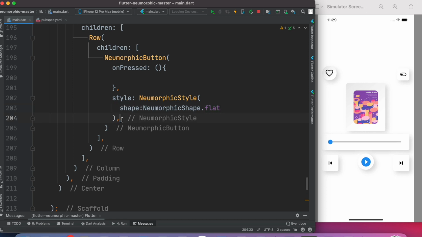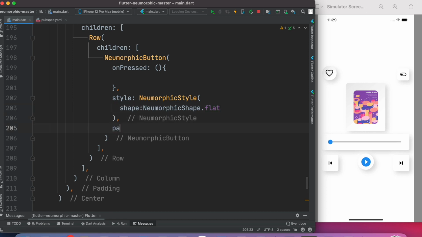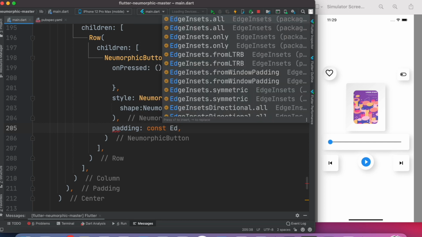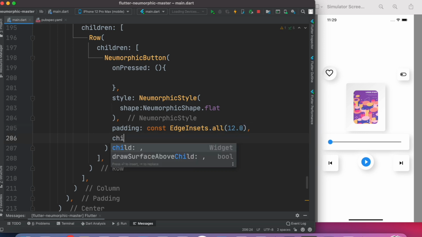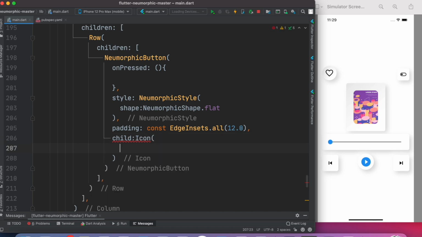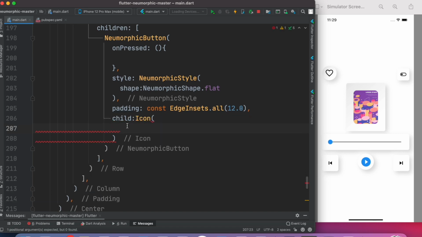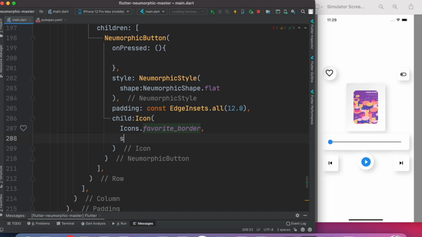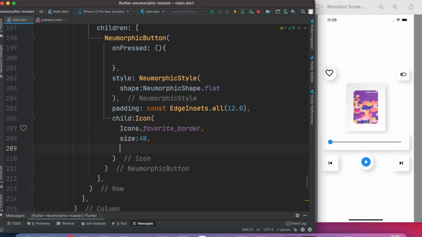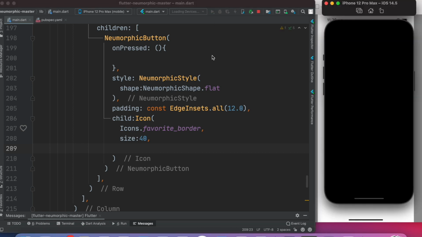And after that, what else could we do? We can give a little bit of padding around it. So let's go ahead and assign some padding: const EdgeInsets.all(12). And after that, we want to assign a child within it. So the child would be an icon. Simply we'll pass an icon over here, and the icon is favorite border. This is the icon we want, and we also want an icon size. For now we can go ahead and run it and see the result.